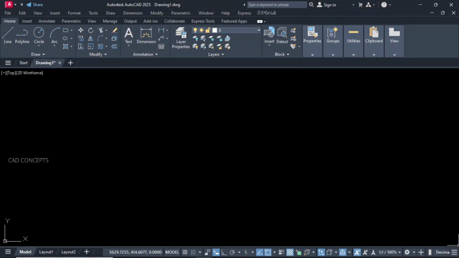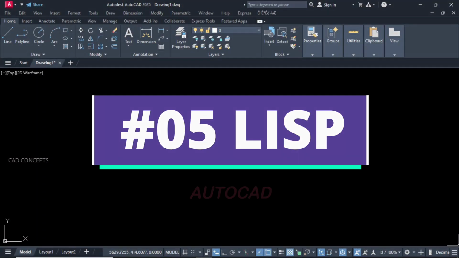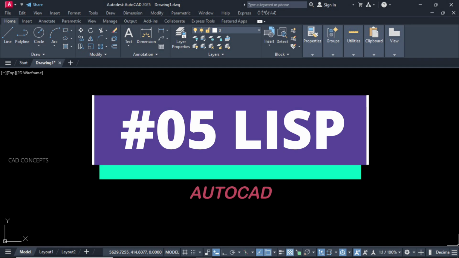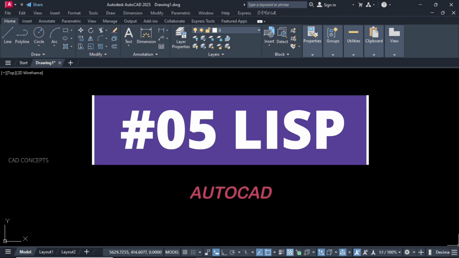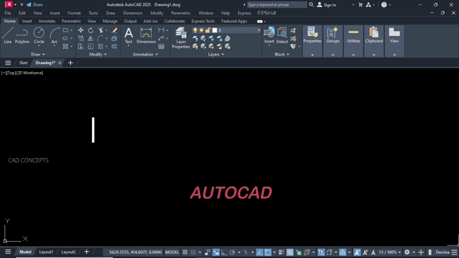Welcome to CAD Concept. Today we'll explore 5 advanced and most useful Lisp routines. Lisp routines in AutoCAD generally automate your work process. You can automate your main common tasks that save you a lot of time and effort. So, without wasting time, let's begin.